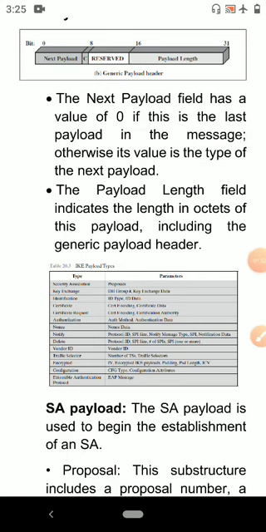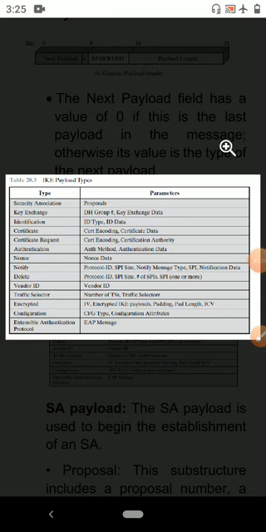This table summarizes the payload types defined for Internet Key Exchange and lists the fields and parameters that are part of each payload. The security association payload is used to begin the establishment of a security association. The payload has a complex hierarchical structure. The payload may contain multiple proposals. Each proposal may contain multiple protocols. Each protocol may contain multiple transforms, and each transform may contain multiple attributes.